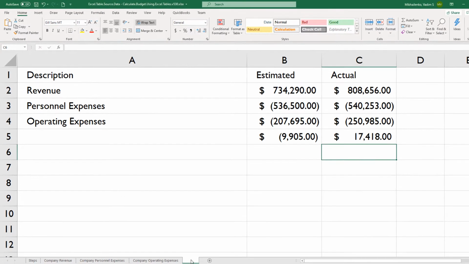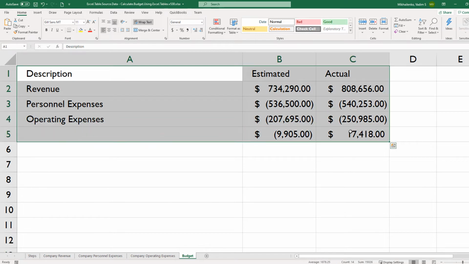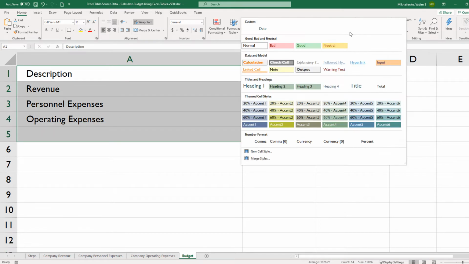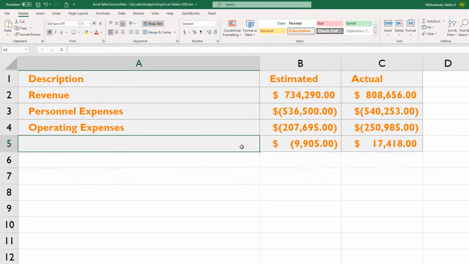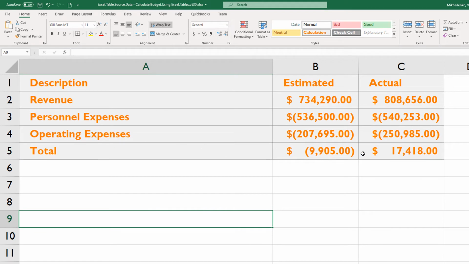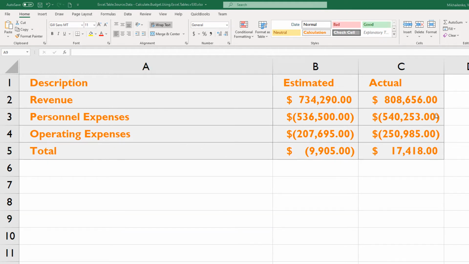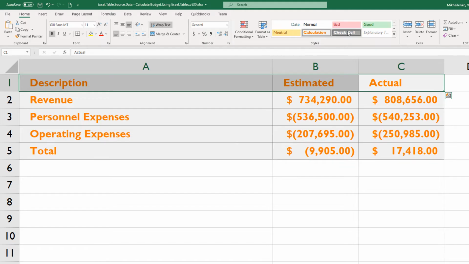Now let's do some minor tweaks. We can name the tab budget, and we can add formatting to this table. We can choose one of the many styles available in Excel. We can also add a total here as the calculated value for row 5. You might want to consider changing the header row to use a different color.